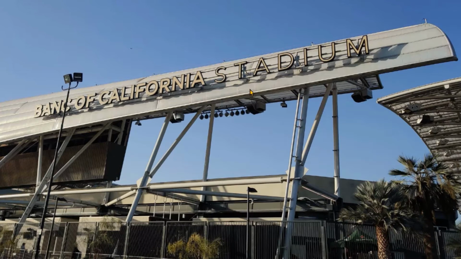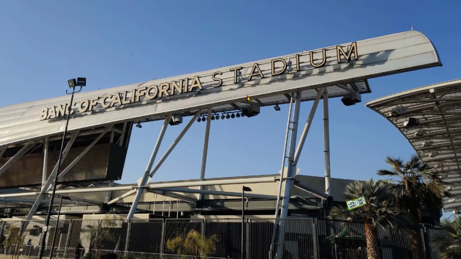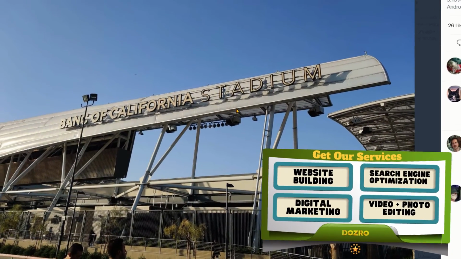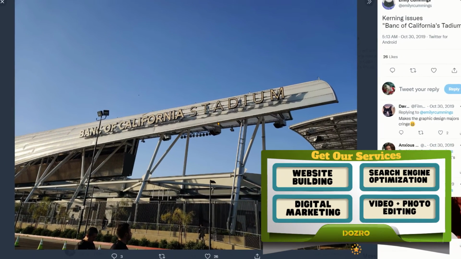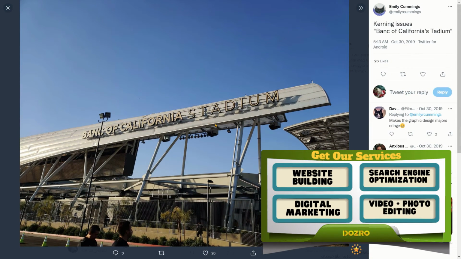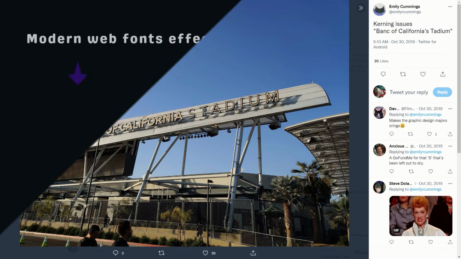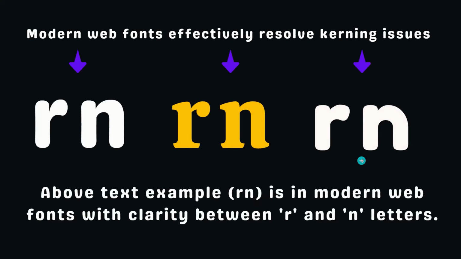There may be some kerning issues in old system fonts. For example, RN can be mistaken for M, and as a result, burn can be mistakenly read as bum. However, modern web fonts effectively resolve kerning issues in text rendering, which improves clarity and readability of text.